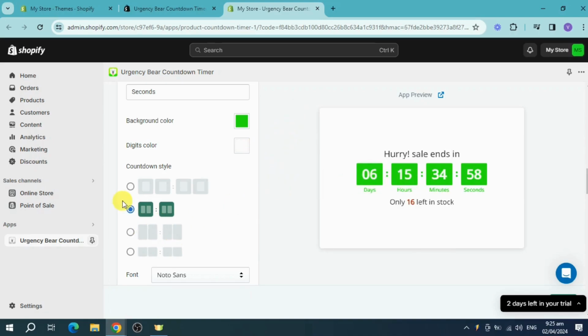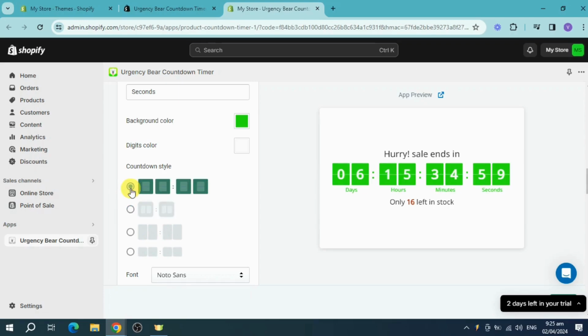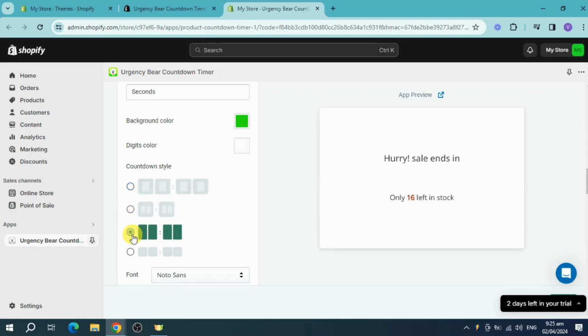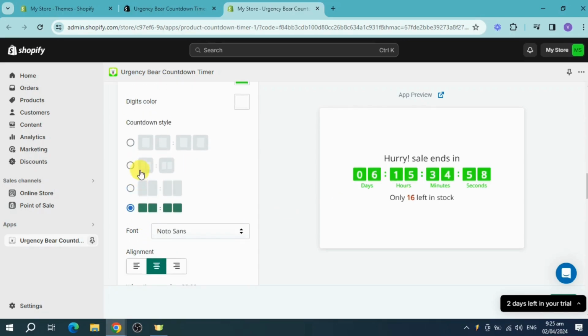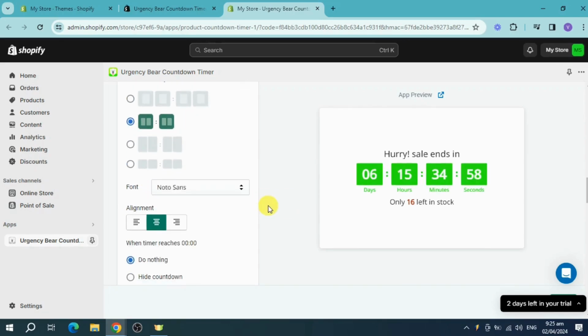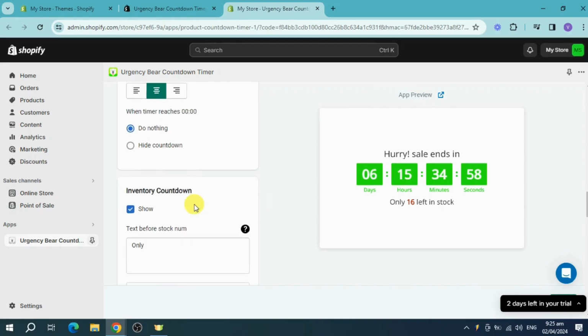So you can also choose a countdown style. It can be like this or like this as well. It will take some time for it to load, but you can see the difference in them. So you can also choose the font, the alignment, and also show the inventory countdown. So this is really good if you have a limited time only apps or actual product.